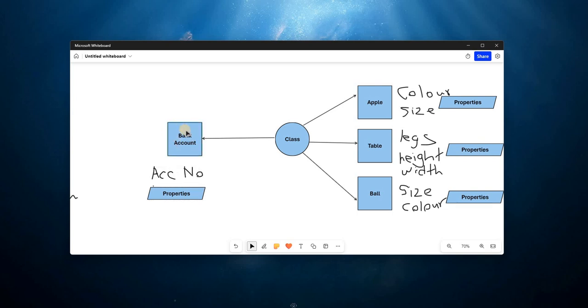So what are the actions? What are methods? Think about what methods are in the class. Methods are the things we can do from these classes. Think about apple. What can we do? We can eat, right? Table. What can we do? We can write on the table. We also can sit or sleep sometimes. Likewise, ball, we can throw the ball, we can hit the ball. So these are the actions.